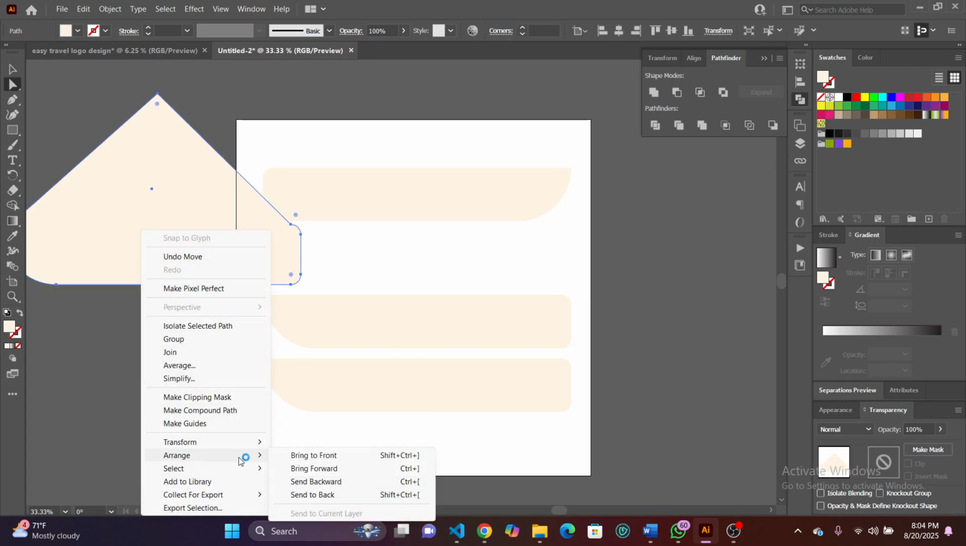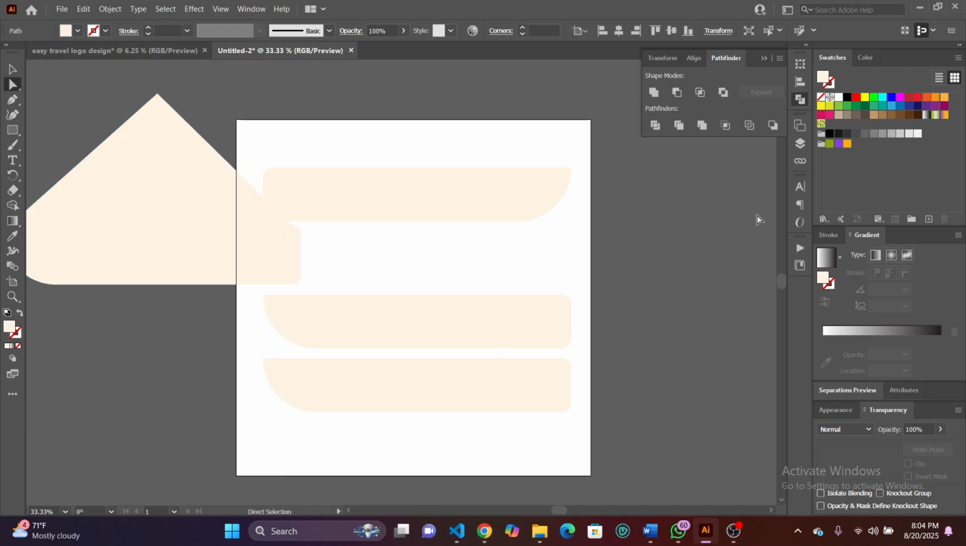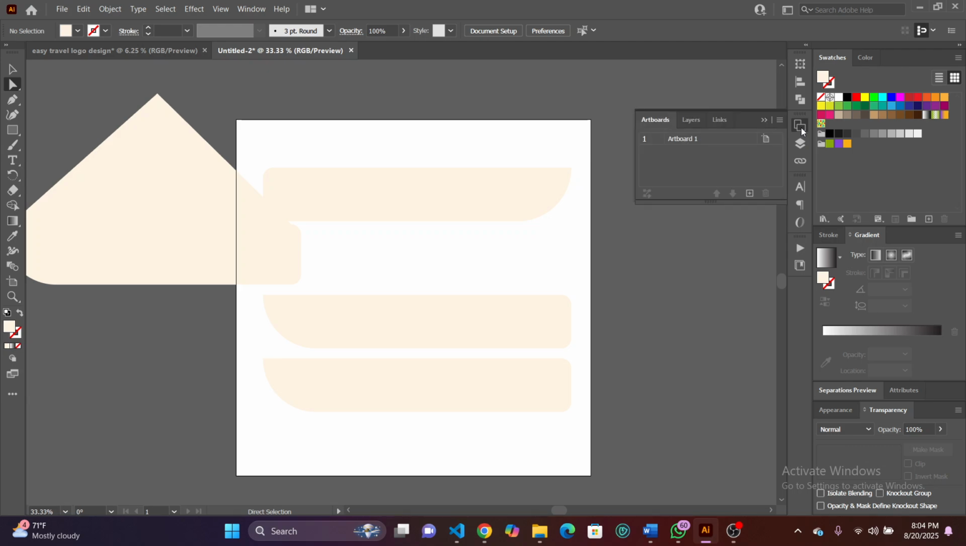So what other tools? You have also the arrange, right? With the arrange feature, you can bring an element to the front or to the back. Remember we have layers, right? If you come to this panel here, you will see our layers. This panel is our layers. As I explained before, you can create multiple layers by clicking on this button here.